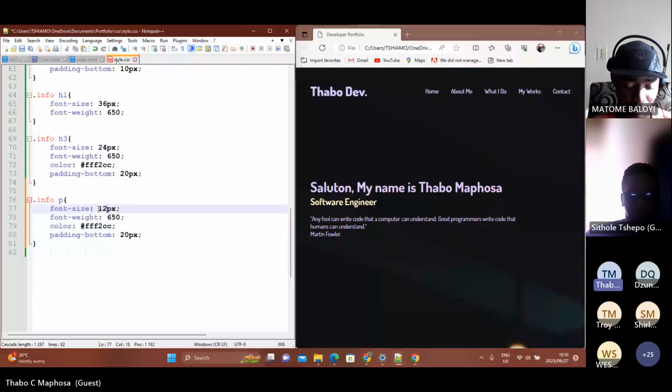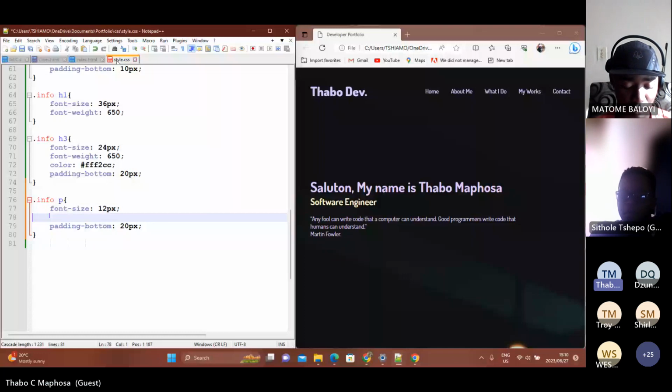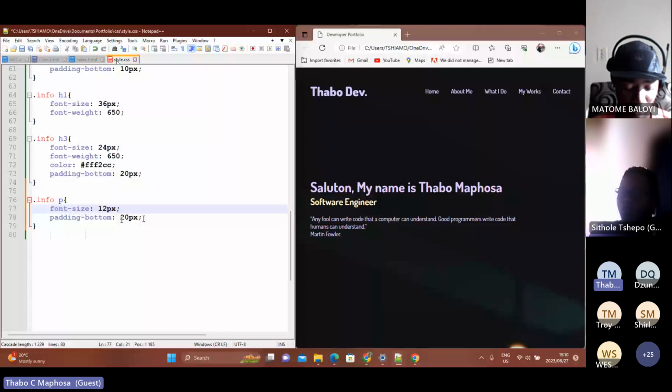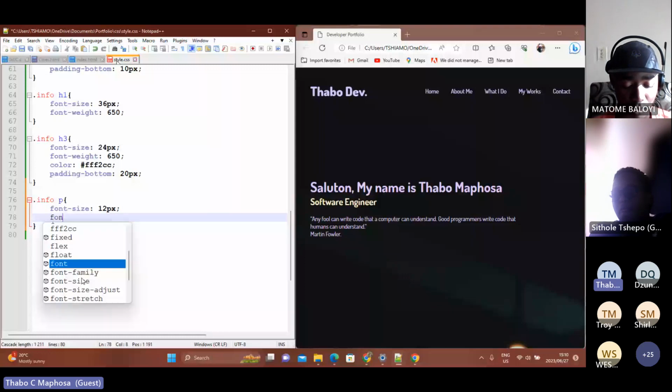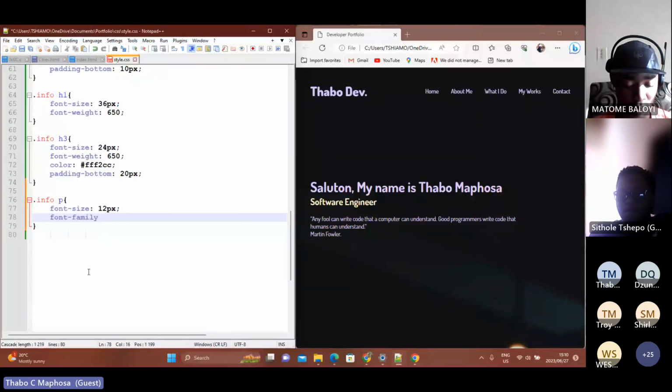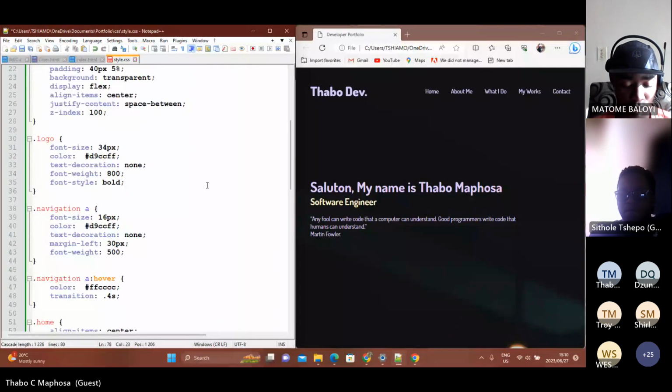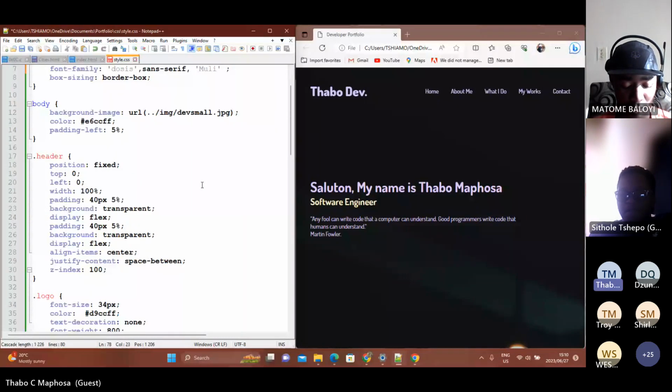And then the font weight, I don't need a font weight here. And then the color, still maintain the same color that it did. And then I need a padding, not necessarily. And what I need here is a font family. And then I'm going to use Moli. And then I think we're good.